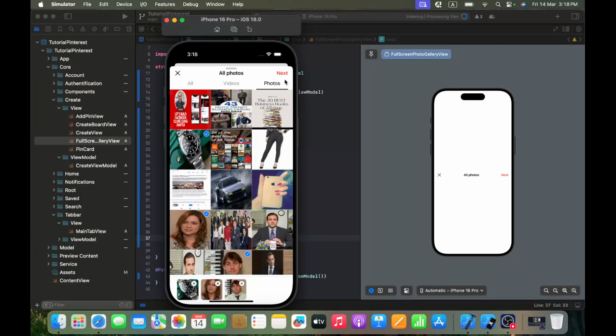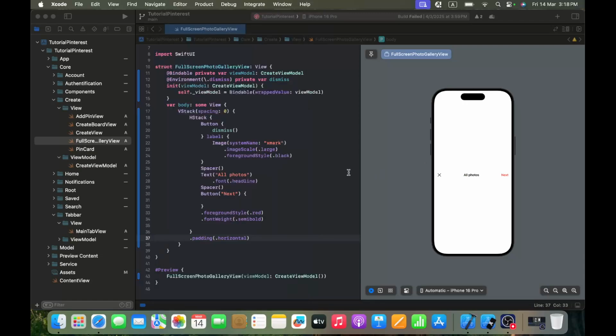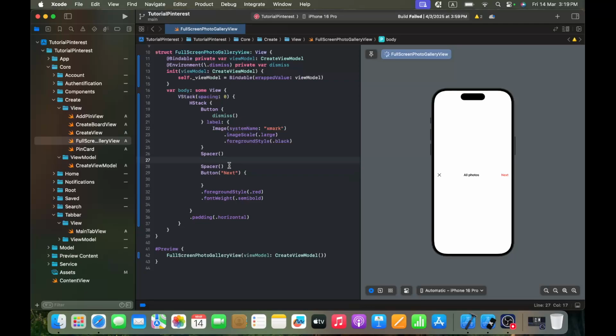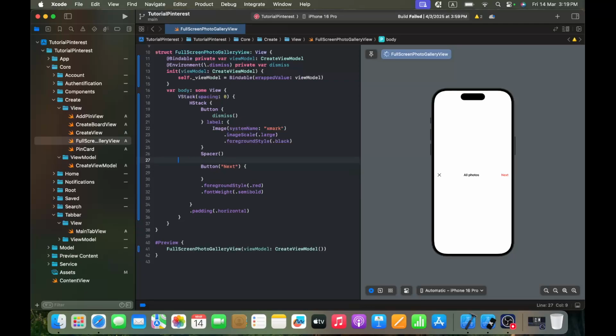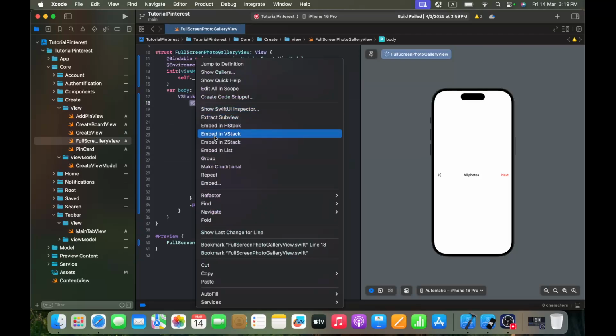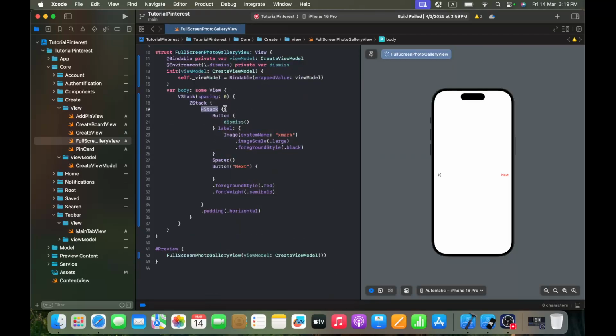But something I don't like here is, as you can see, all the photo here is in the middle, while here it's not really in the center. I don't feel it's really in the center. It's a little bit closer to the left than it is to the right. And to fix this, I will place it inside a ZStack. So I will cut this and delete the extra spacer, and I will embed my HStack inside a ZStack.